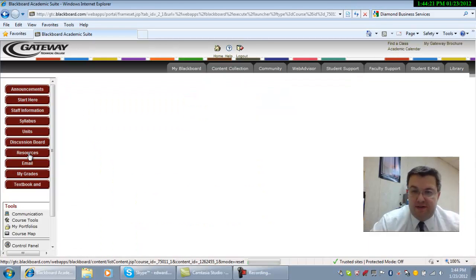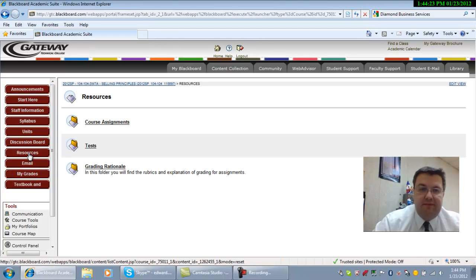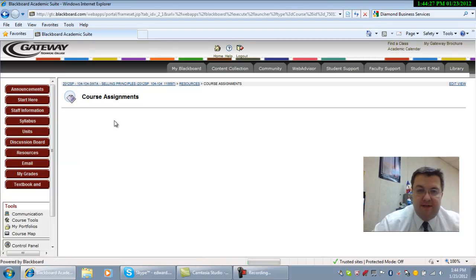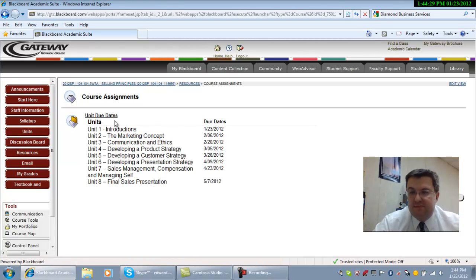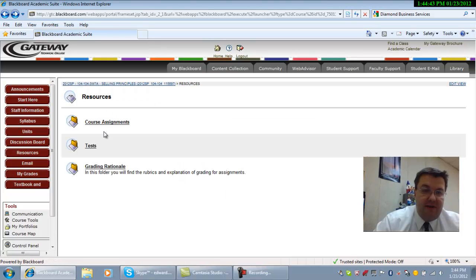In the resources tab of the site, under course assignments, if there's any documentation that needs to be presented with the course assignments, it will be presented in this folder. It could be an additional handout. It could be a worksheet for you to fill out. Those items will fall under the course assignments piece.